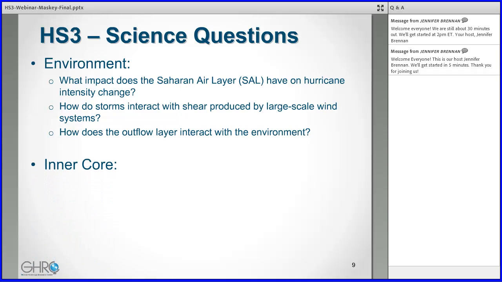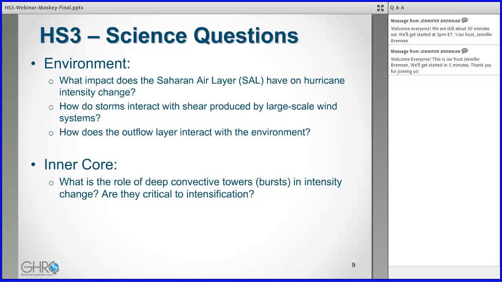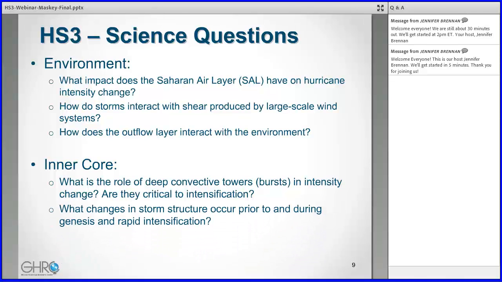And the other side of the science question is actually studying the inner core of the hurricanes themselves. And the questions are: what is the role of deep convective towers in intensity change? Are they critical to the intensification? What changes in the storm structure occur prior to and during the genesis and rapid intensification? And also, how do intrusions of dry air impact intensity change?